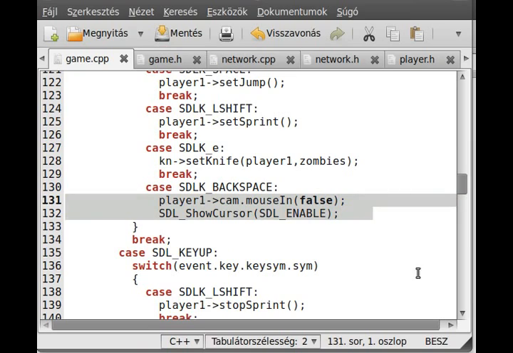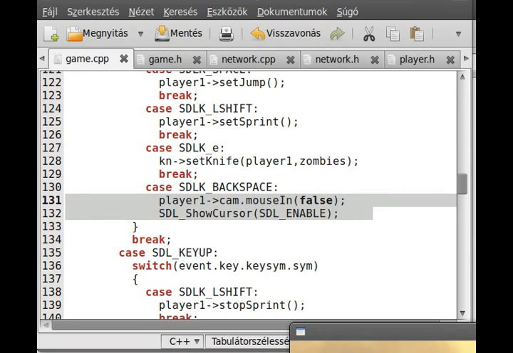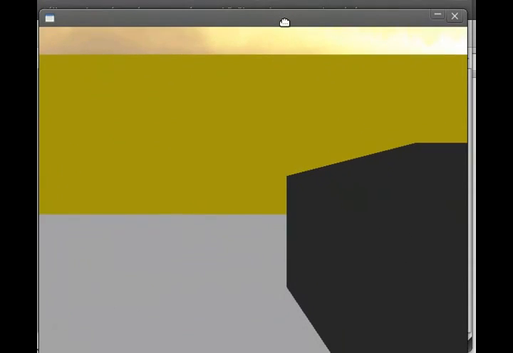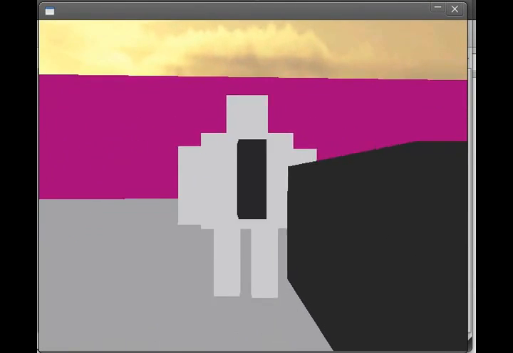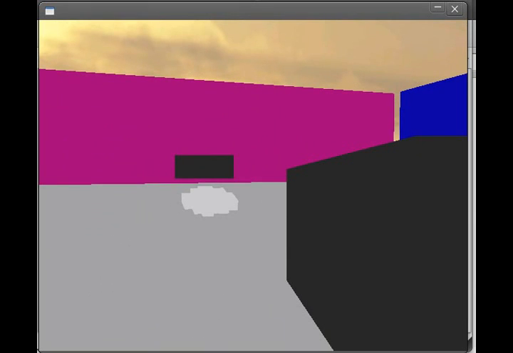Okay, the game is starting right now. I just write in my IP address, 127.0.0.1. Here is one instance of the game, and I shoot the zombie so it will not screw up our demonstration. Okay, and I press the backspace and our cursor is back.